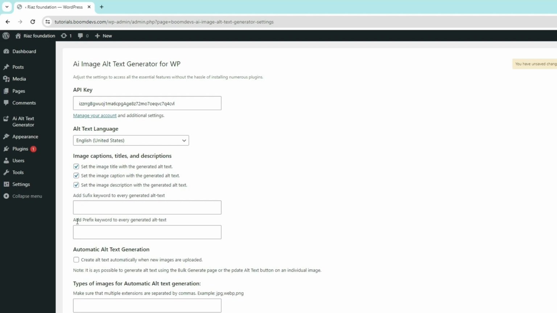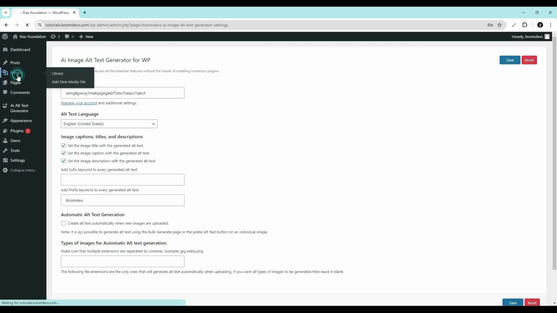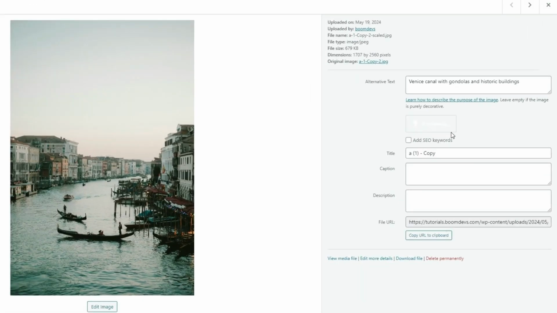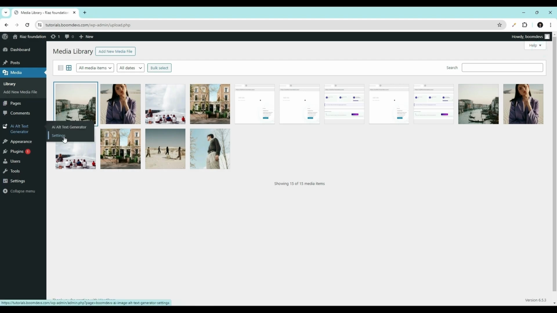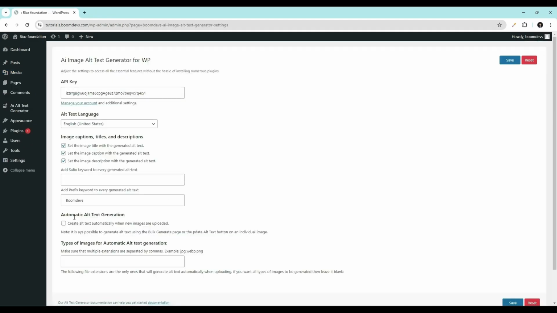And if you want to add a keyword at the beginning, enter it in the prefix section. Let me write it right here. Let's take a look at how it works. Upon clicking on Create Alt Text, BOOMDEVS was also written at the beginning due to the prefix BOOMDEVS I gave in the prefix field.